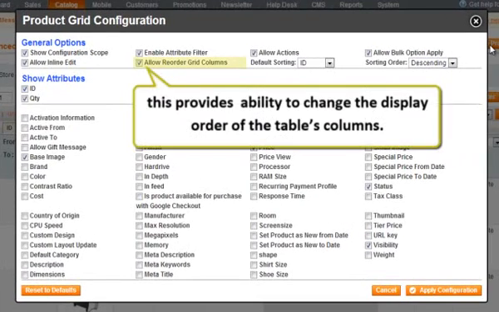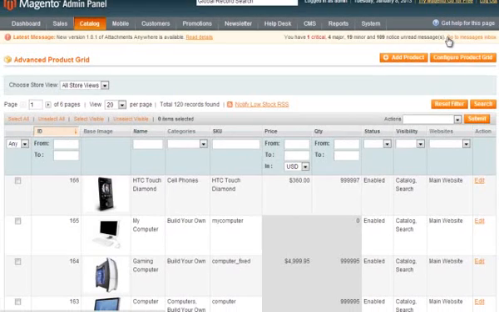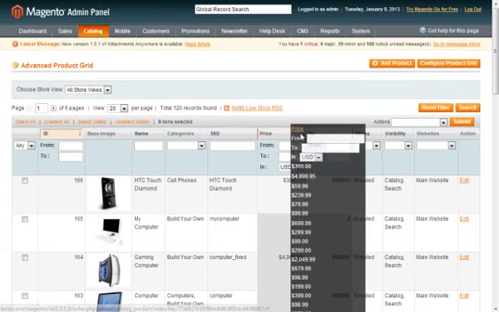This setting provides ability to change the display order of the table's columns. When it's activated, you can drag a column into a new place and drop it there.